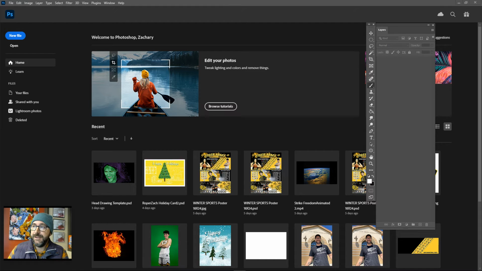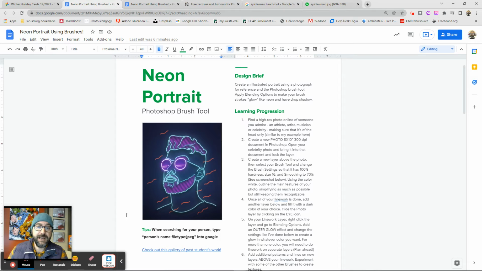I've given you a handout for this on Google Classroom, and you'll see kind of what we're going for here. It's going to be this really cool, somewhat realistic drawing of either a celebrity, an athlete, an artist, a musician, a fictional character. You really can choose whoever you want for this, but we're going to be doing the line work using a special kind of brush technique that will make it look like neon lights. And so when we end up, we'll have this really cool stylized portrait that we can display. And it's even suitable for doing some animation like we did on our holiday cards.